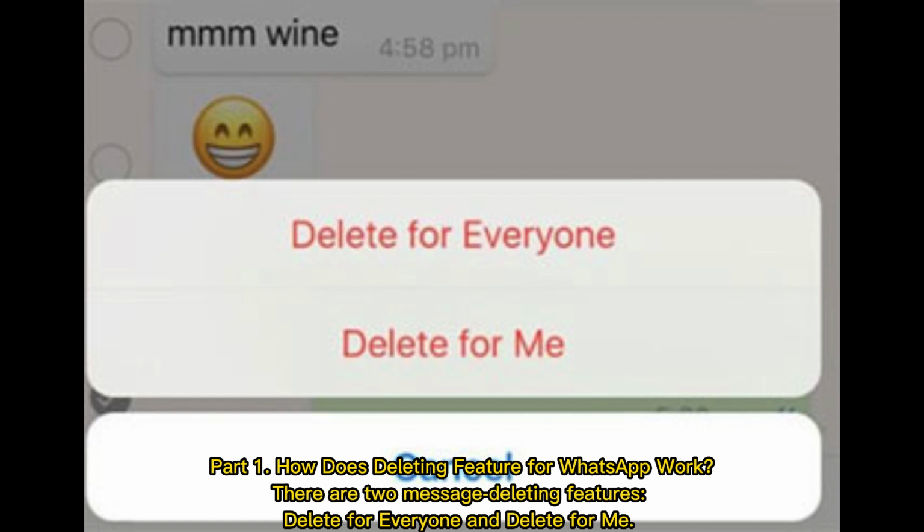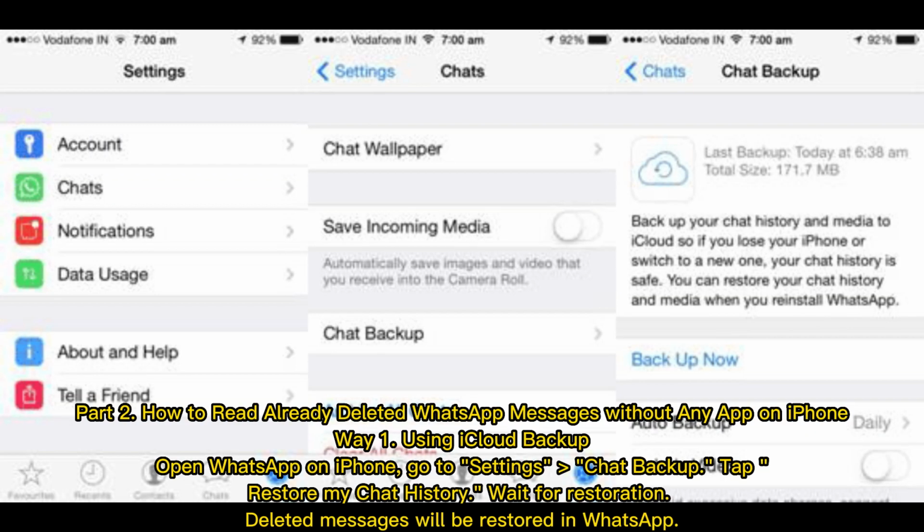Part 1. How does the deleting feature for WhatsApp work? There are two message deleting features: delete for everyone and delete for me. Part 2. How to read already deleted WhatsApp messages without any app on iPhone.